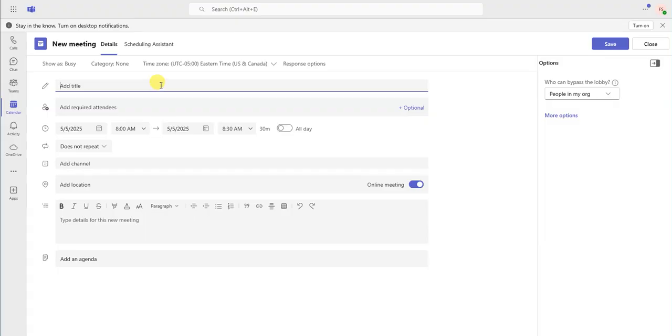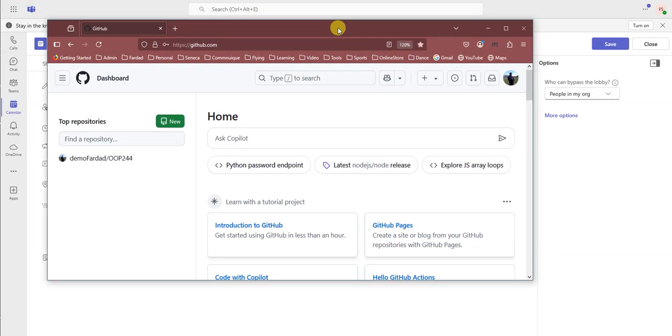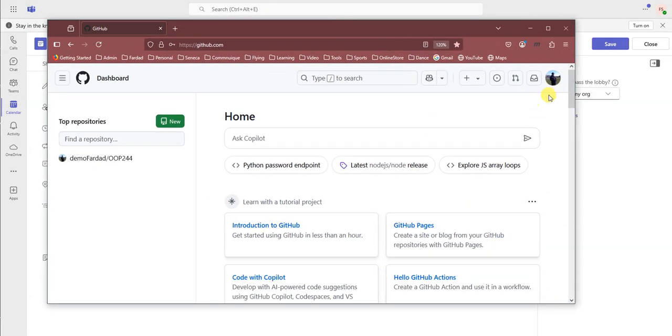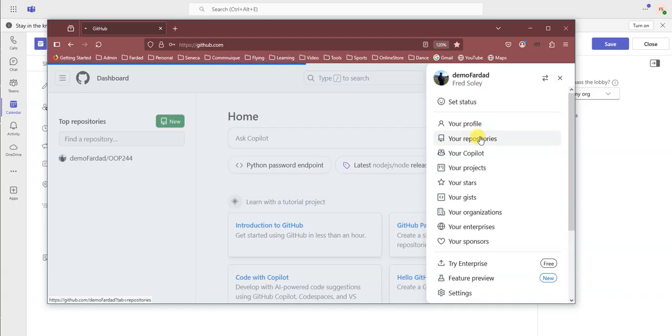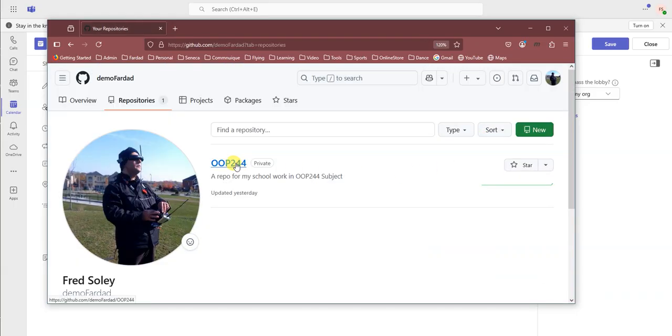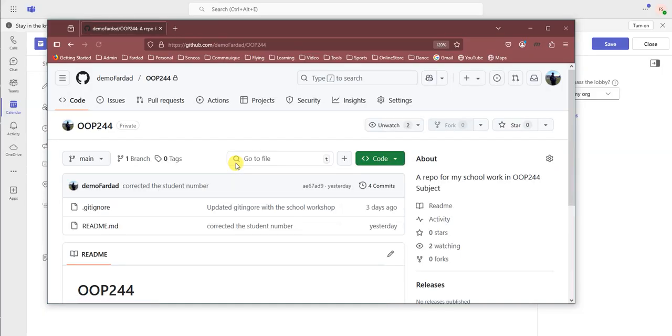So let's say over here the meeting's about help with workshop 1. And then after you do this, if it's help with coding, you need to add in the details the URL of your repository on GitHub so I can bring it up and help you. For example, if this is the student's repository, you click on your repositories and you pick the repository that you added me as a collaborator to.